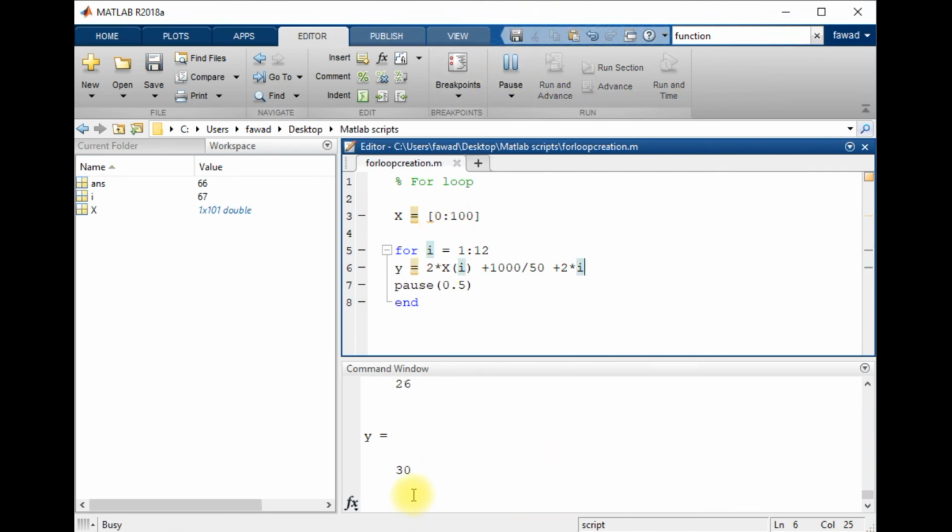Look at this. When the value of i is 1, the answer was 22, then 30, 34, 38, 45, 40, 54, 62, 66, and so on. So this was all about the for loop. After this, I will tell you how you can create a while loop in Matlab.